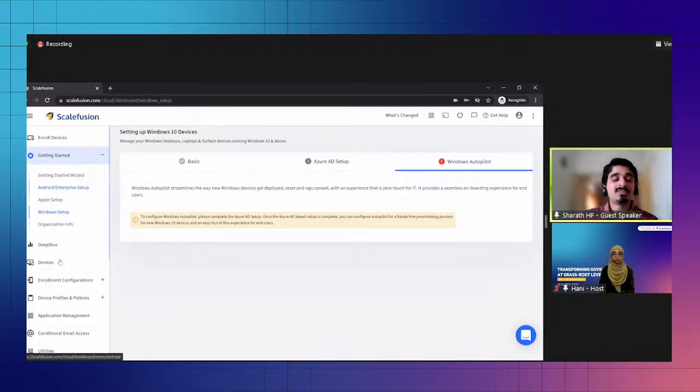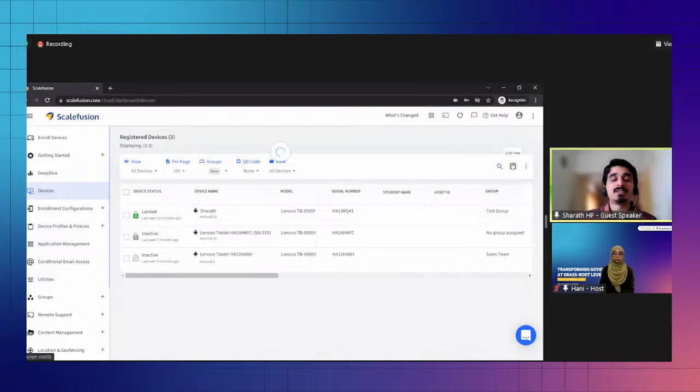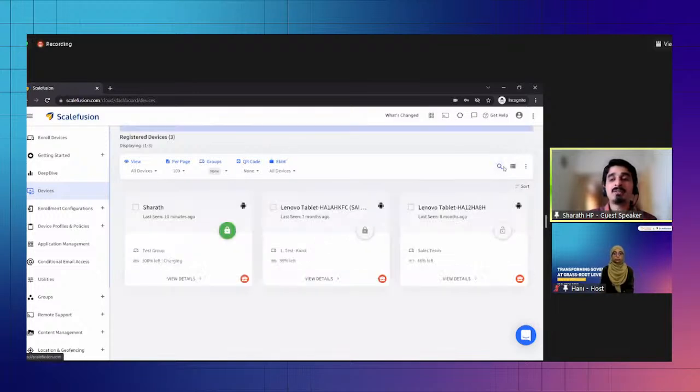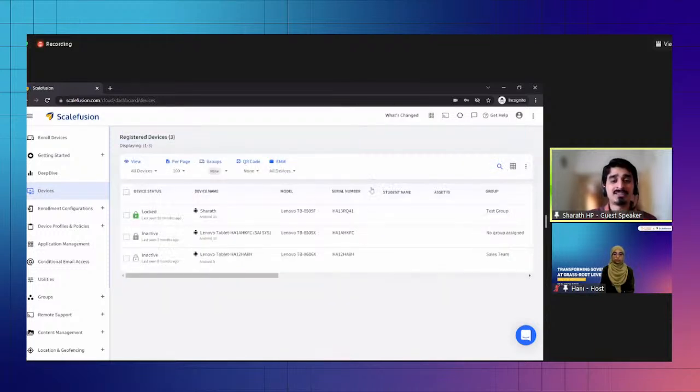Now coming to, once a device is enrolled with Scalefusion, this is where it is seen. This is the devices section. We have two views over here. Right now I have three devices. This is a grid view and this is the list view. We can search the devices. There is a basic search, there is an advanced search, and in the list view we can ensure the necessary fields can be accessed. Right now there are a few predefined fields.